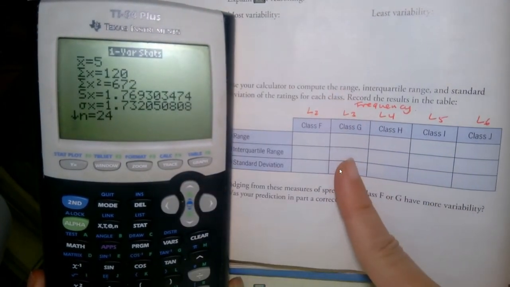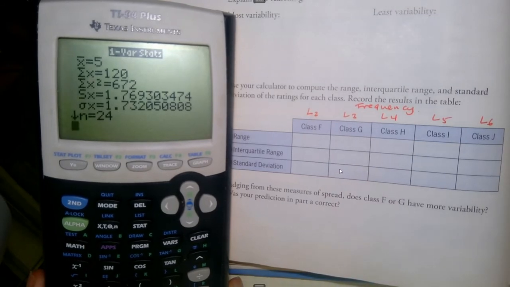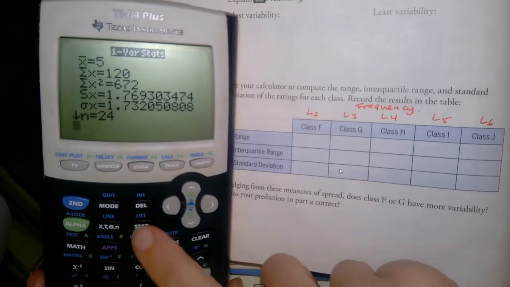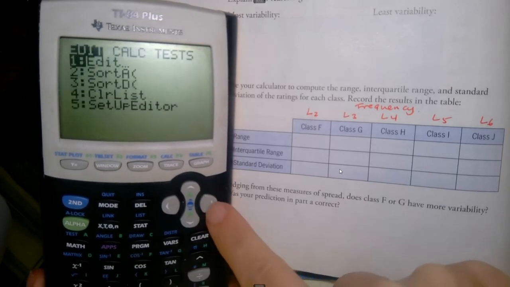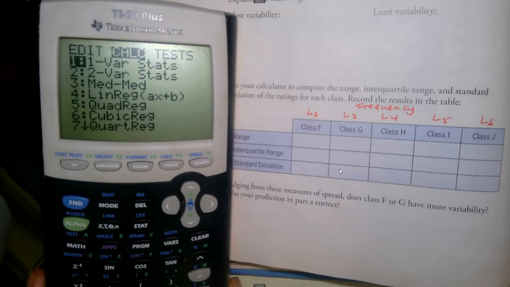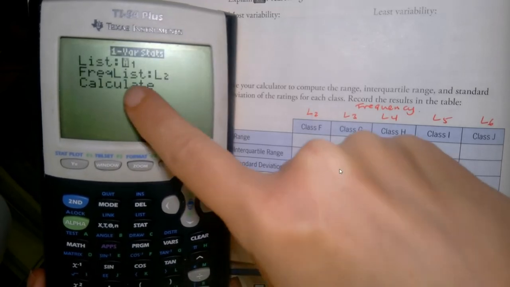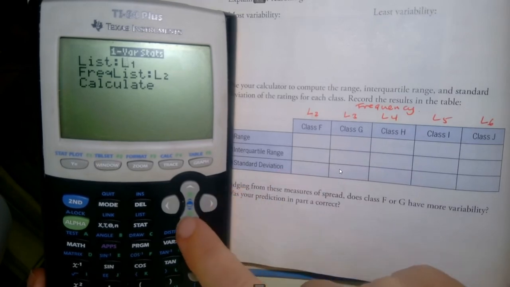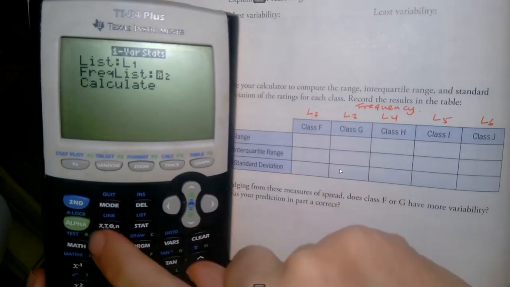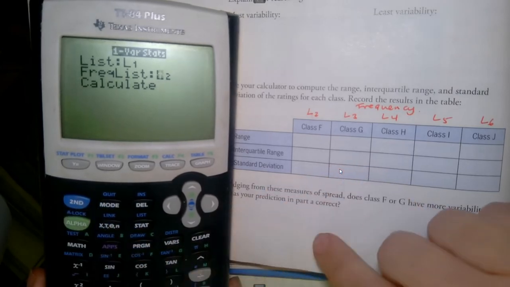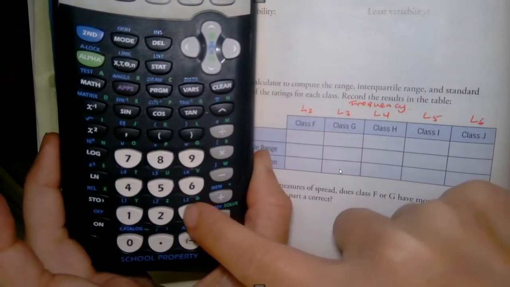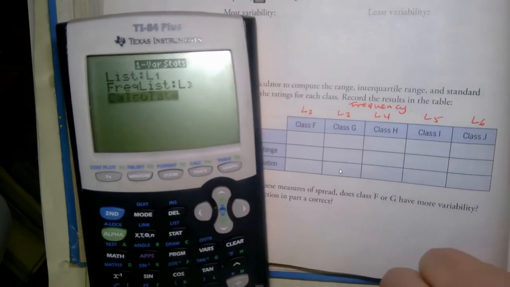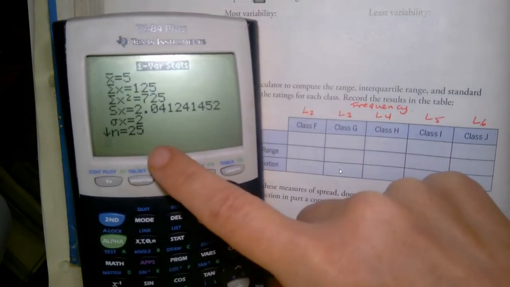Now, to get class G, I'm going to have to do that again. List 1 is still the data, but list 3 is now my frequency. So I'm going to go stat, calculate, go right. One of our stats, hit enter. Now I'm going to keep list 1, but my frequency will now become list 3 to do class G. So this one will always be at the top. This time my frequency is list 3. Again, it's shift 3 to type list 3.